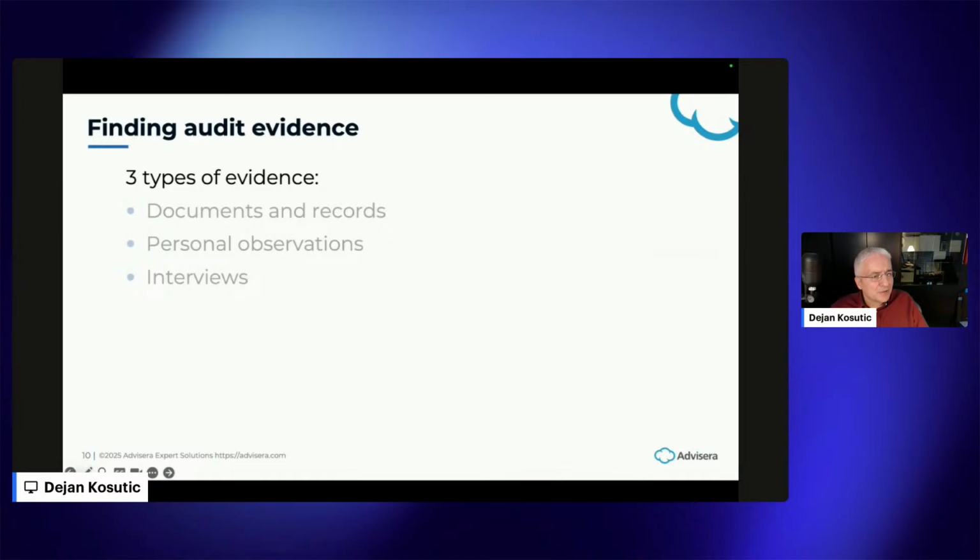Tal is asking, how do we find an independent auditor from within the company? Actually, I'll cover this in one of the last slides, so please bear with me until towards the end of the presentation. I'll cover this there.